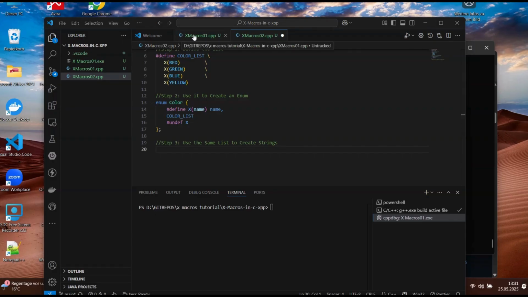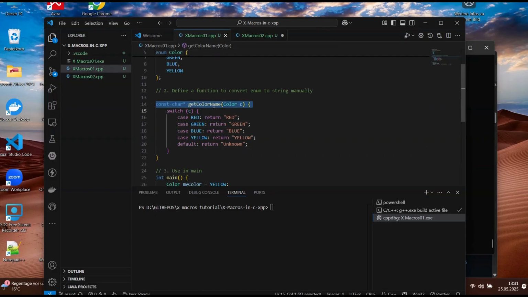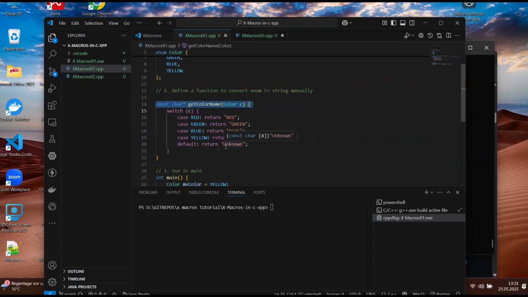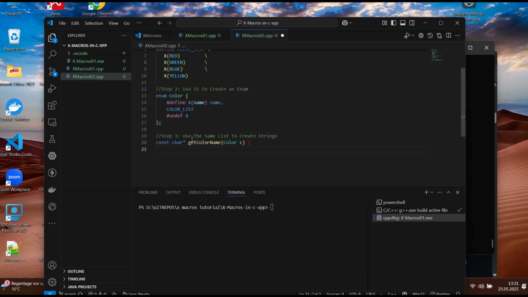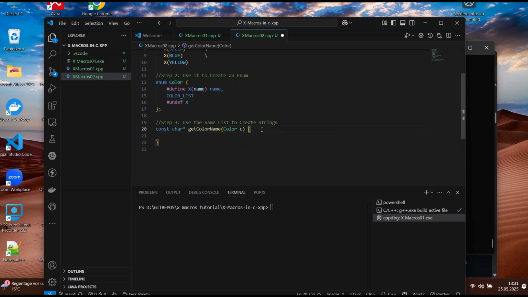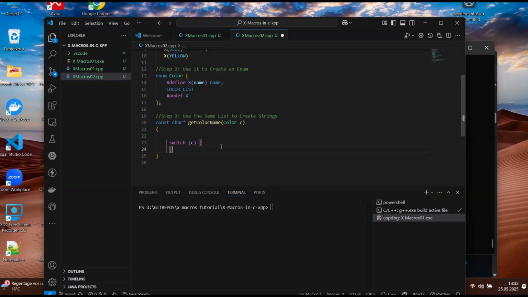In step 3 here, we go a bit step by step. So what we need here, we take our function's name, which is here, and then we need our switch. Here is our function that we just defined. Then we open our switch here. We can close it.